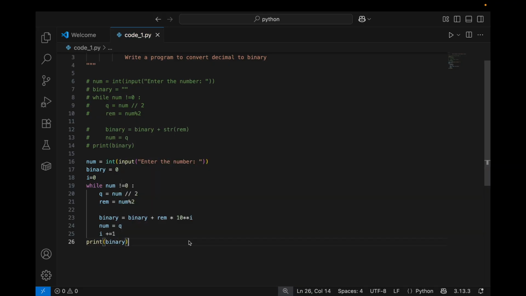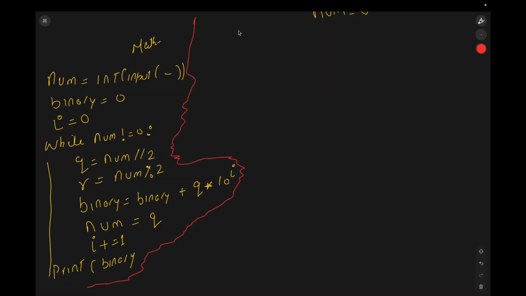Got it? Now let's dry run it. Okay, so maybe it will be clear then. Let's take the number as 5, right? Then we have created one memory slot for the binary, and initially the value of the binary is 0, right? And we are also creating an i. My i is initially 0, and here I am having the number as well, and this number is initially containing 5, right?